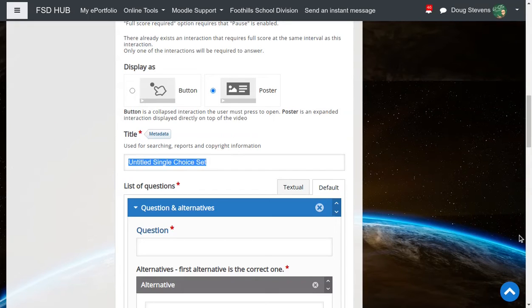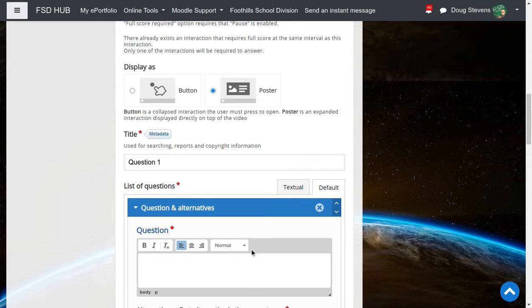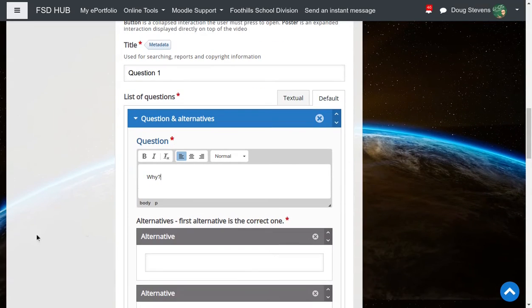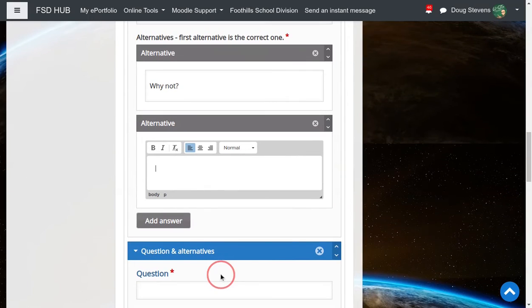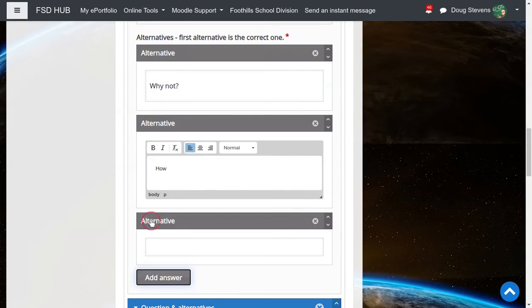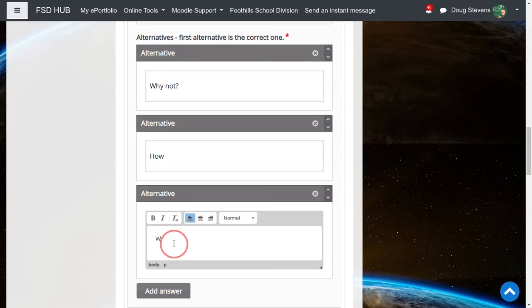So I might put a question up that says, okay, so this is now just the title for it. And now here's my actual question. Give a nice specific multiple choice question. And my alternatives would be, it says first one is a correct one, so we'll put why not. Second alternative, we'll do how. Maybe we'll go a third one and maybe what.